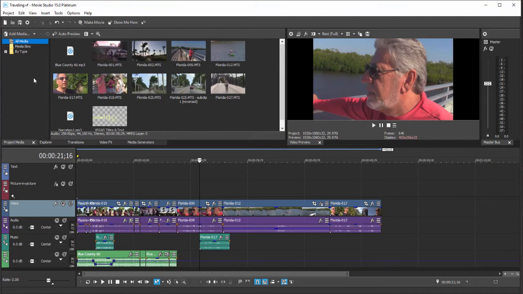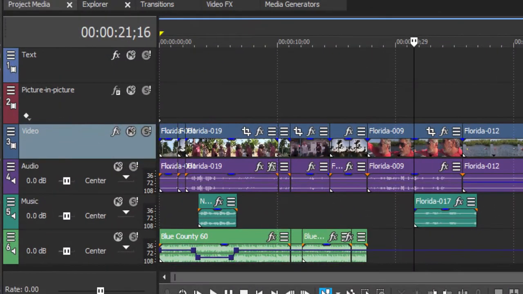If you look around the program, you'll see that Magix has done a great job of cleaning up some of the clutter. In other words, getting rid of all of these extraneous buttons throughout the program. They've replaced many of them with what they call hamburger menus. Hamburger menus are these three horizontal lines you'll see throughout the program. For instance, to the left of each of the track headers.